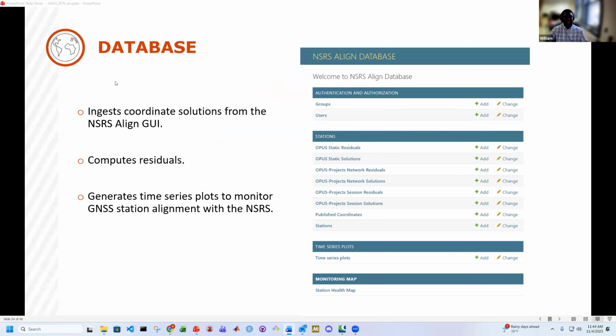The database ingests the solutions from our GUI into tables. So we have 3 tables, and then it computes residuals and generates time series plots to monitor the alignment. And then it gives a general overview of your RTN course or your stations or your network's health compared to the NSRS.